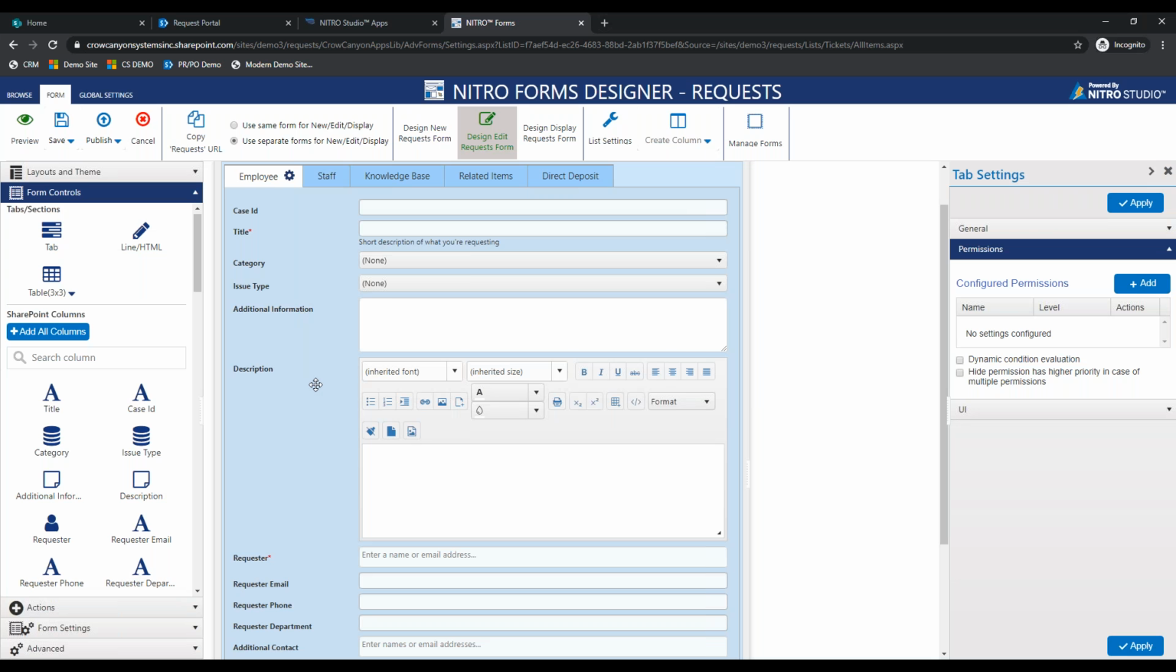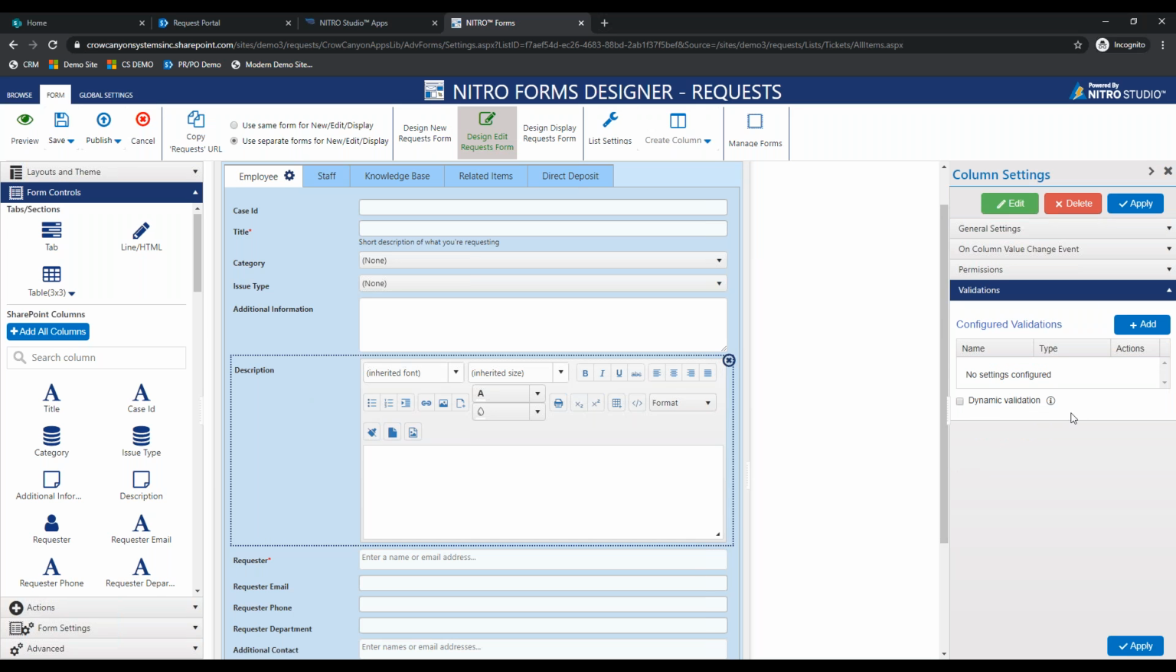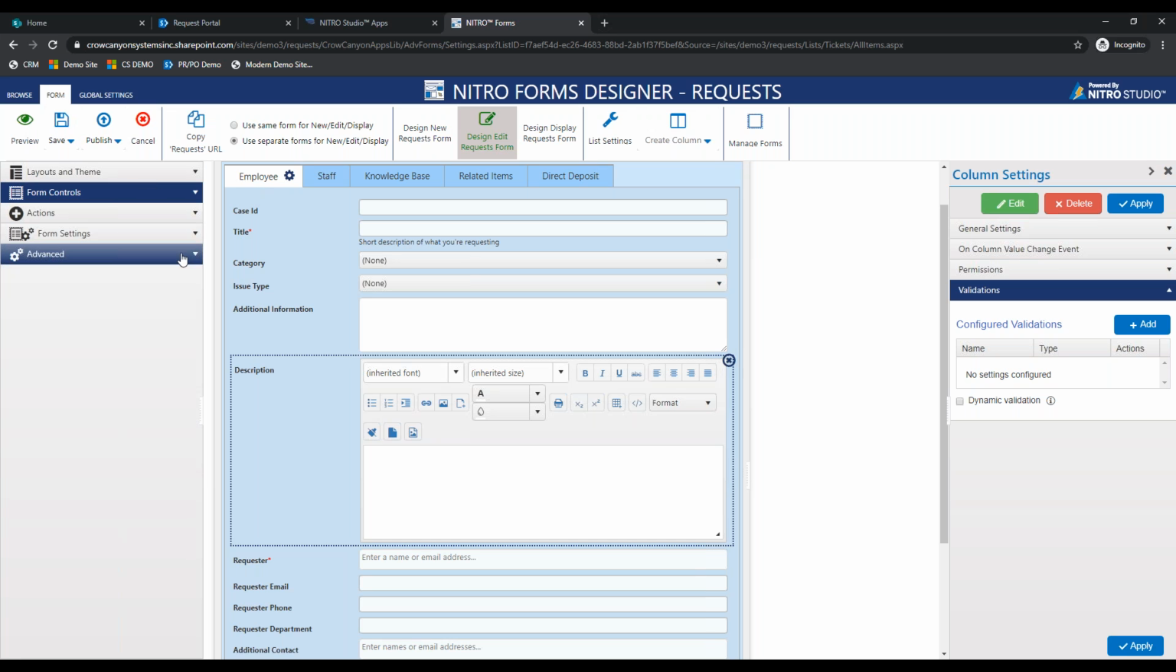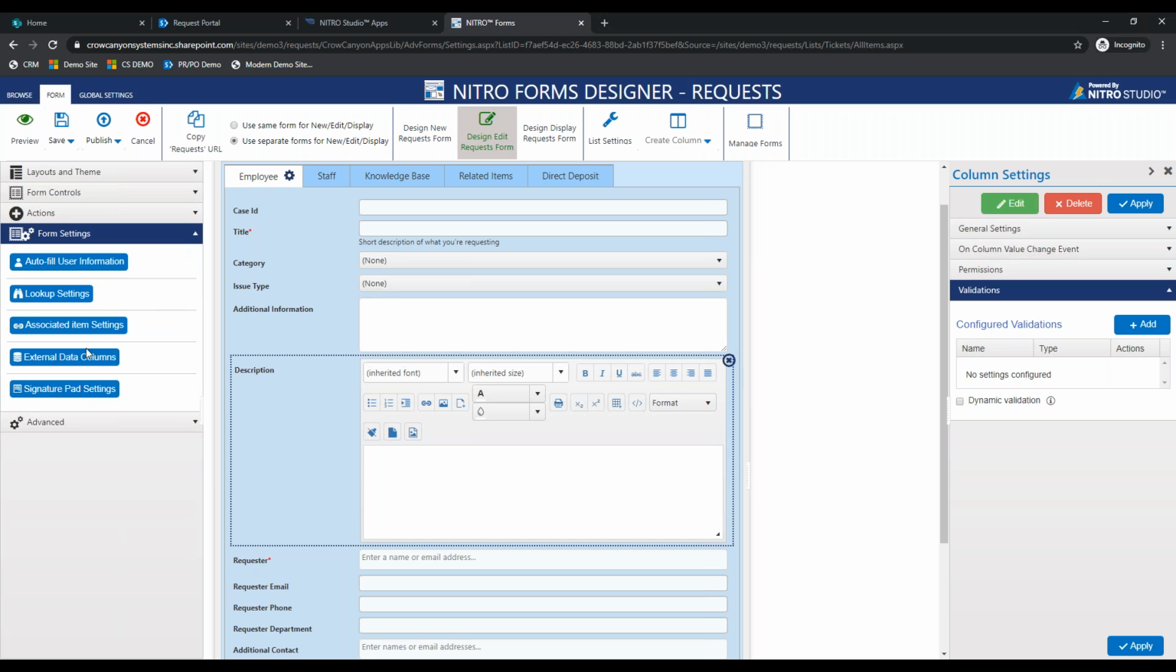Show column B if column A equals this, show column C if column A equals that. It gives you the ability to build in your own unique permissions and validations on the form itself. And then on the developer side, we have the ability to call to external data columns, autofill user information.